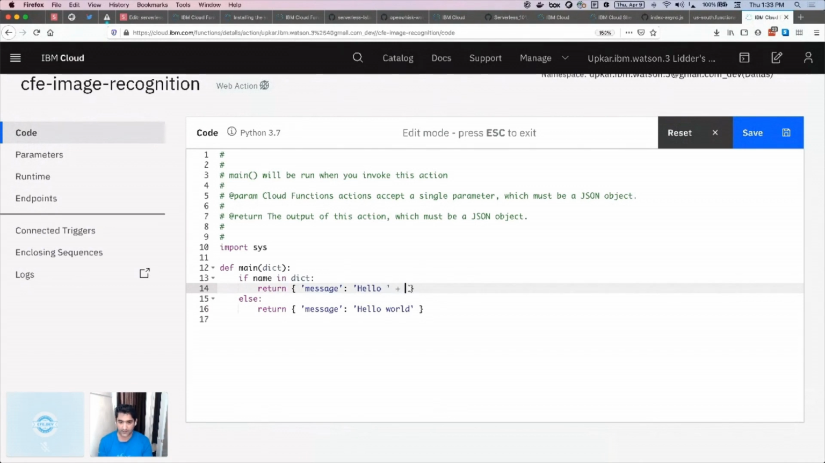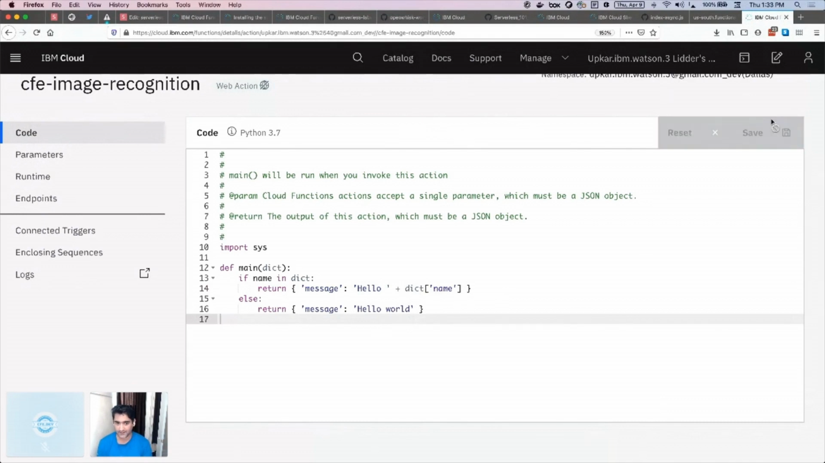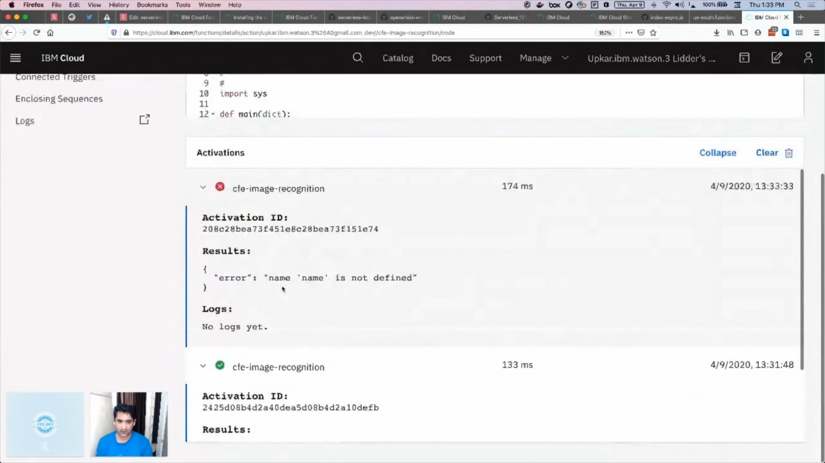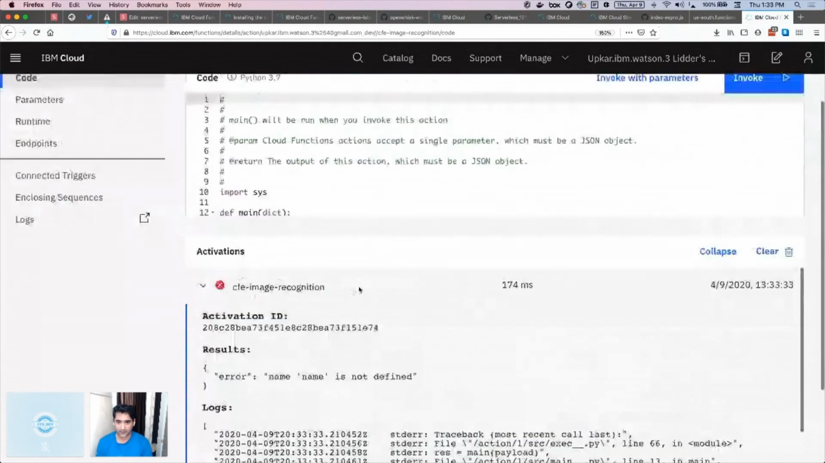So let me do it this way. Dict name. I think that should work. That seems like valid Python, but let's test it out. So I'm going to invoke it, and I should get hello world. Ooh, name is not defined.